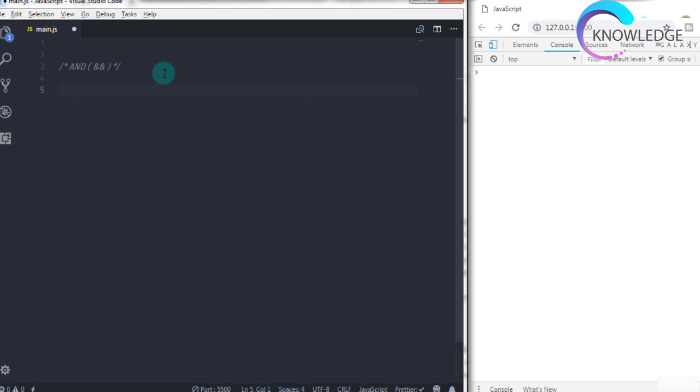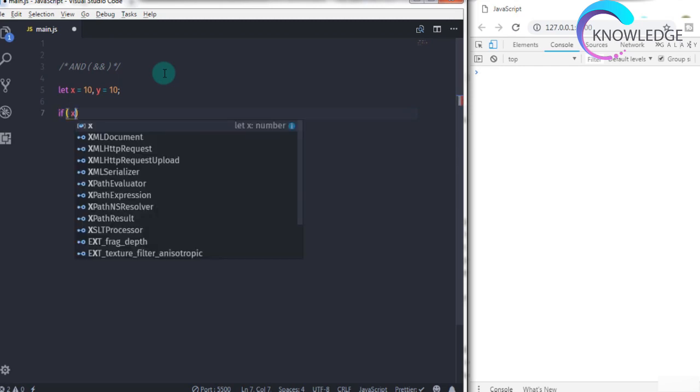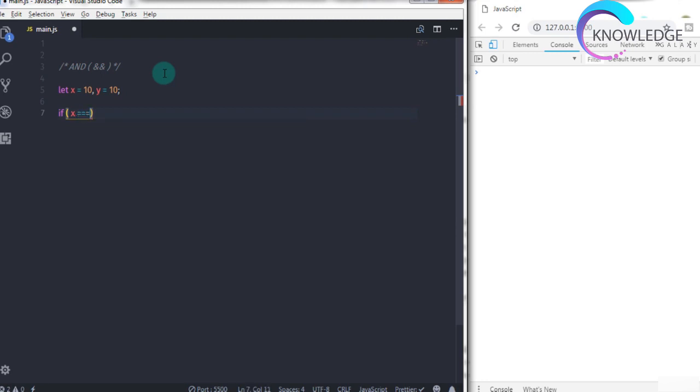If we declare two variables here, I will just say let x is equal to 10, comma, y is equal to 10. If I want to check whether x and y are equal to 10 or not, I will use an if condition here. So I will say if x is equal to 10, after that, I will use the AND operator here and then evaluate the next expression. So I will say y is equal to 10.